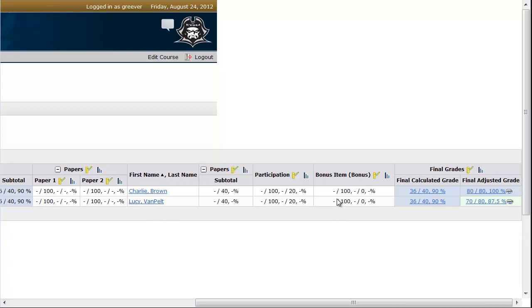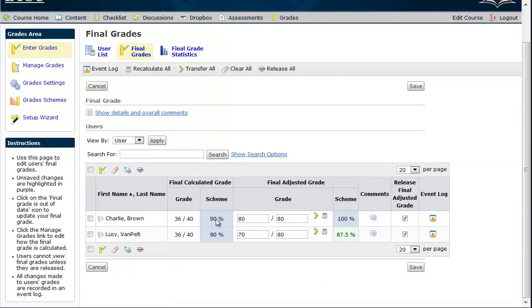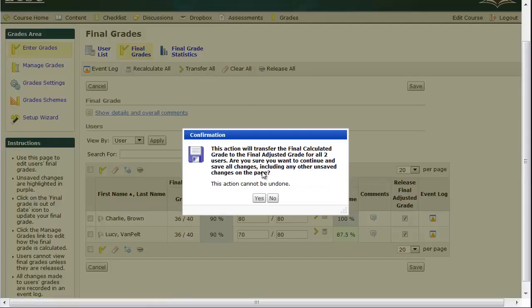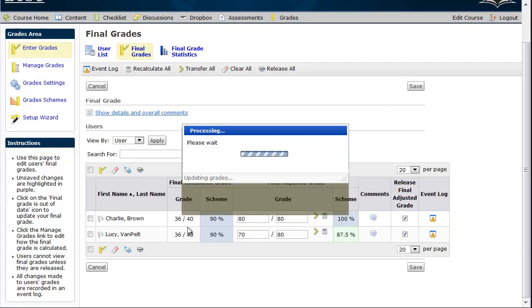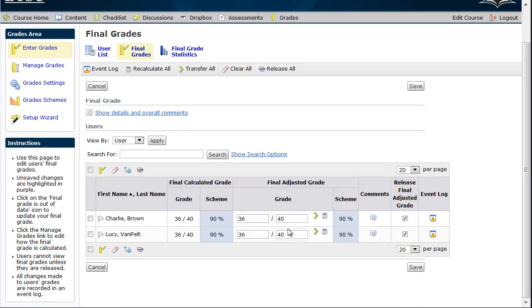Now if I want to release the final grades to my students, I would come over and click the ruler on the final grade, and this is going to allow me to see what the calculated grade is right now in my course. It's a 90. Now if I want to release this to students, I need to transfer the calculated grade into the adjusted grade column. To do that, you'll click the Transfer All button at the top and then click Yes. That is going to move the calculated grade into the adjusted grade column. So each student is earning 36 of the 40 percentage points that they could currently have in the course, which effectively gives them a 90% right now in the course.